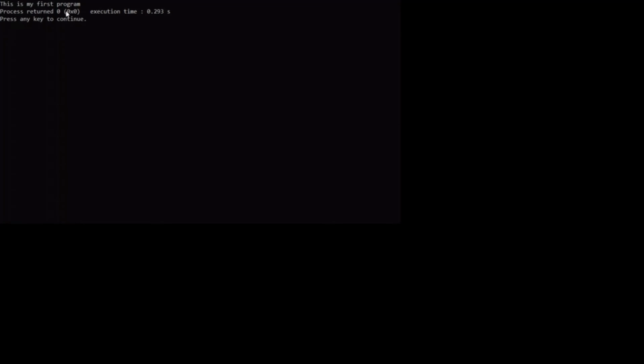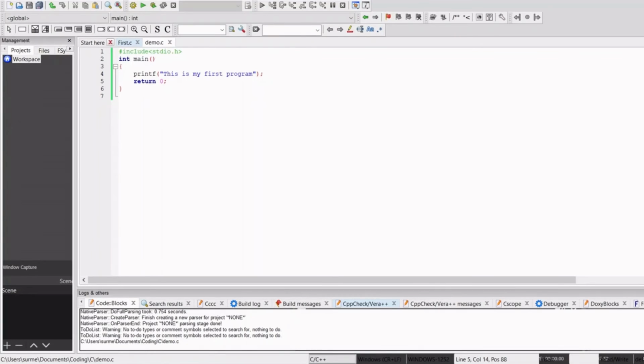As a command, and it returned value 0 to the processor, which means the program is running fine. And it also gives us the execution time. Press any key to continue and it will just stop. Okay, let's go back into my program.